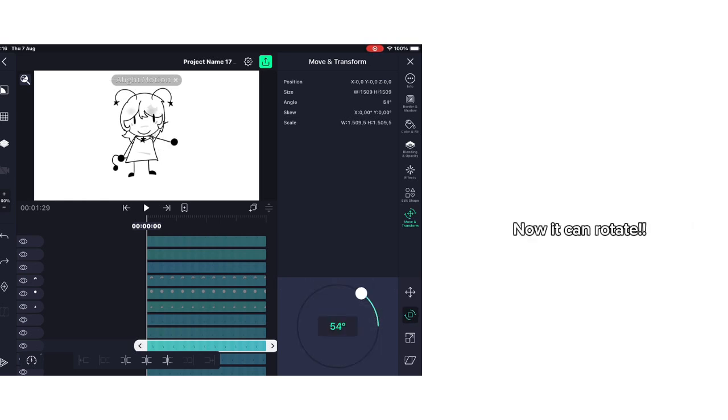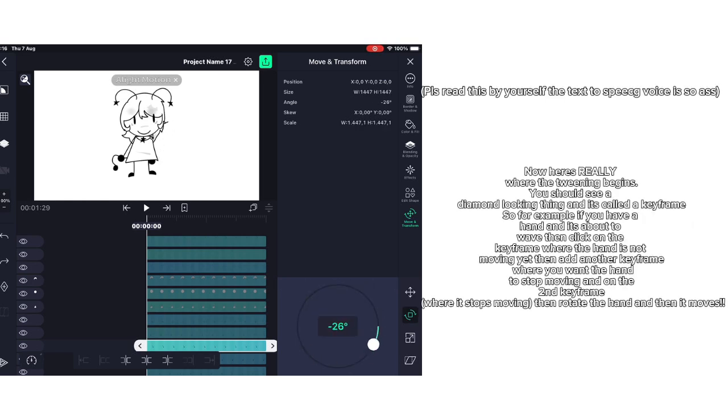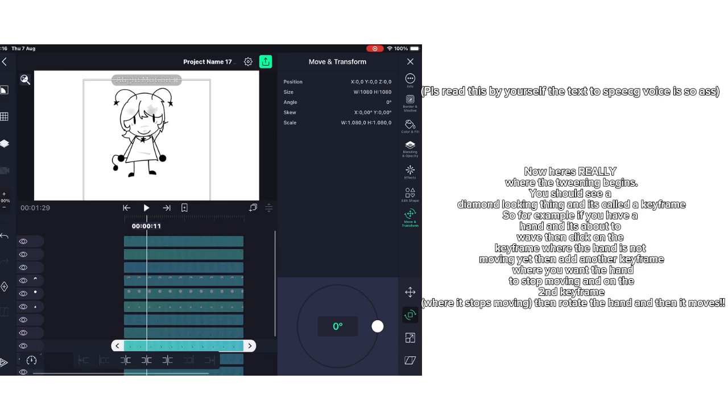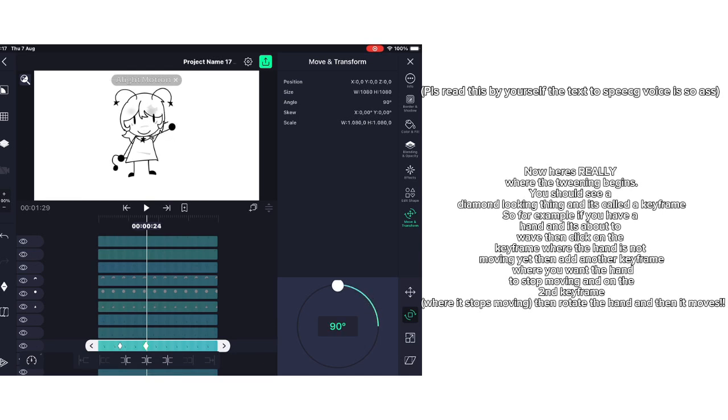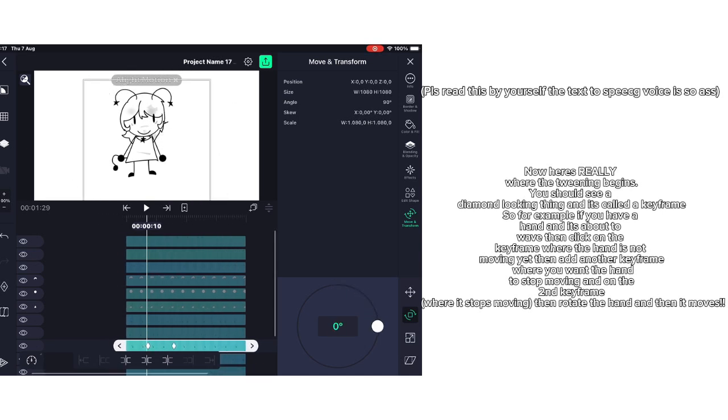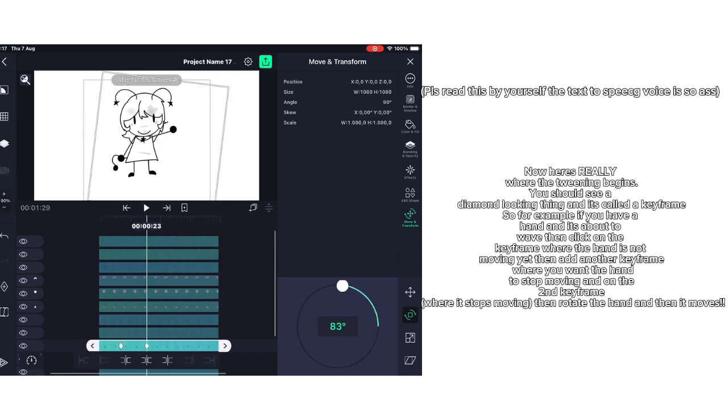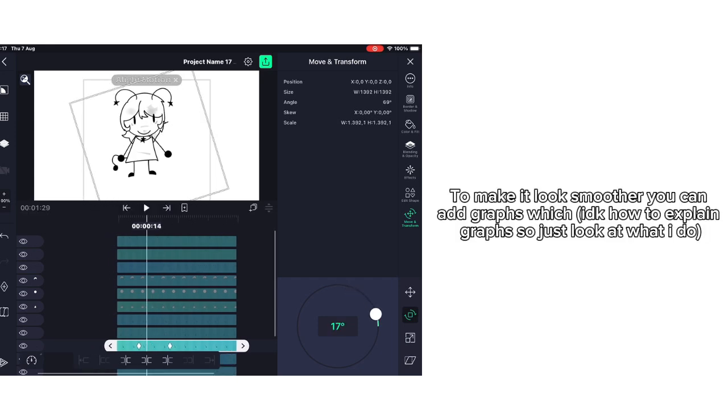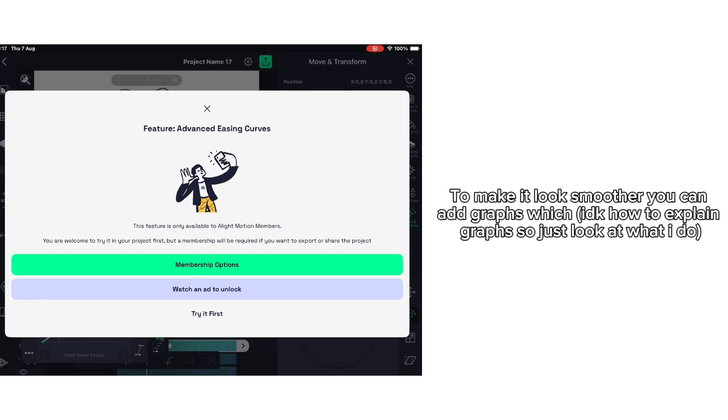Now it can rotate. Now here is really where the tweening begins. You should see a diamond-looking thing, and it's called a keyframe. So for example, if you have a hand, it's about to wave. Click on the keyframe where the hand is not moving yet, then add another keyframe where you want the hand to stop moving, and on the second keyframe, rotate the hand, and then it moves. To make it look smoother, you can add graphs, which I've got to explain.